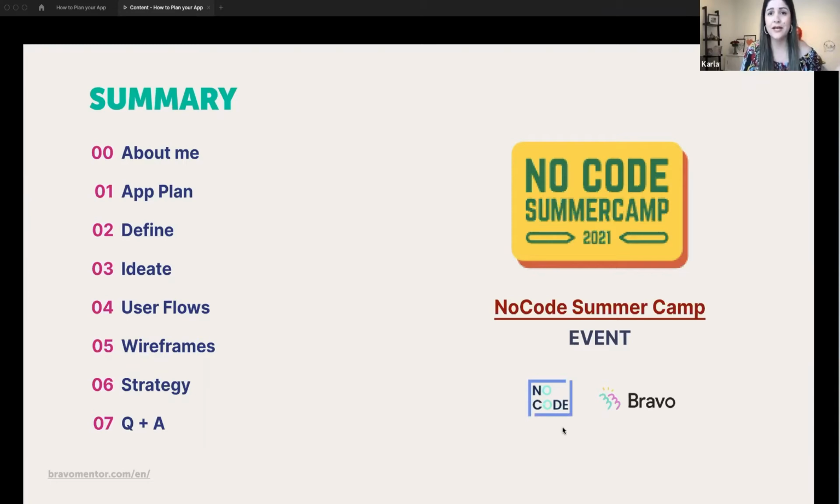So we'll do idea generation, then the app planning, with the definition and the ideation, some user flows, wireframes, and a little bit of a strategy that you could use for launching your app. Later on, you will see the rest of the no-code summer camp, and you will see that it all fits together. So let's start.